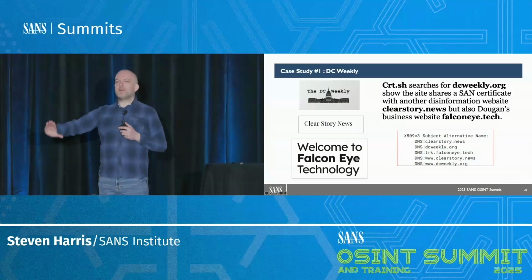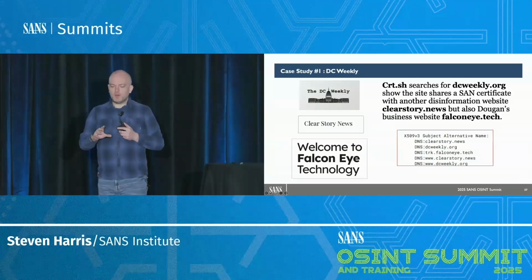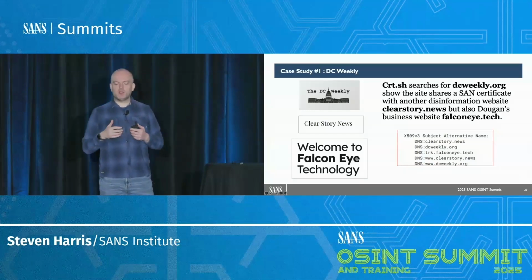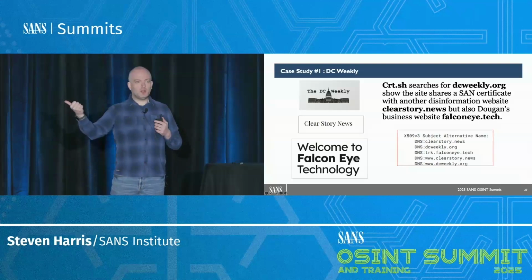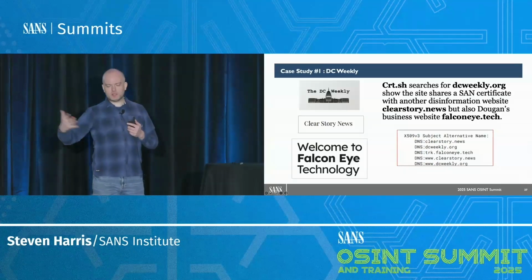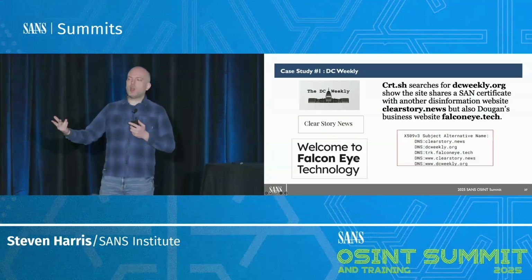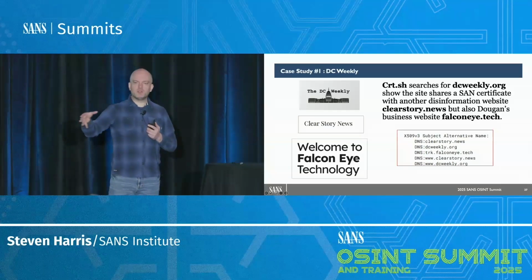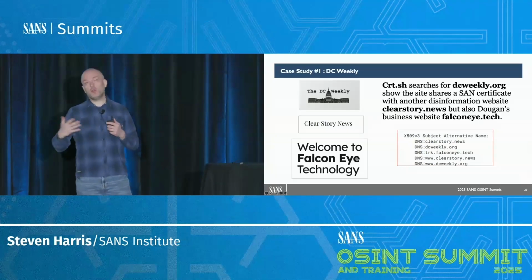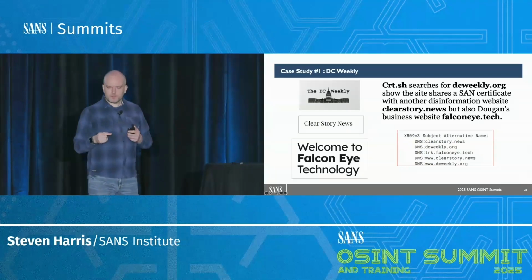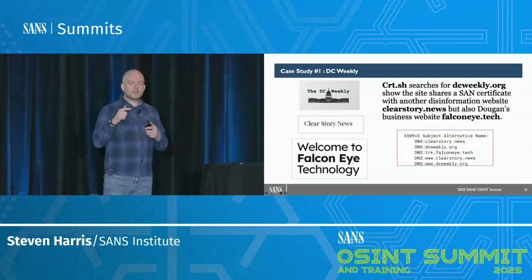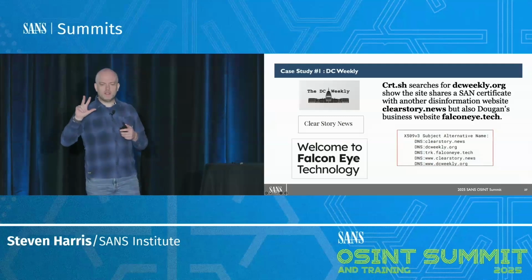And if we go back to the very early days of the website, we could see that when he obtained a certificate, or the owner of DC Weekly obtained a certificate, he obtained one for dcweekly.org. The same certificate also covered Clear Story News, which is another disinformation website, and it also covered another subdomain on another website called Falcon Eye Tech. All these websites have unfortunately, or fortunately, now gone offline. But what that record shows us is that the same person owned or controlled all of these websites.